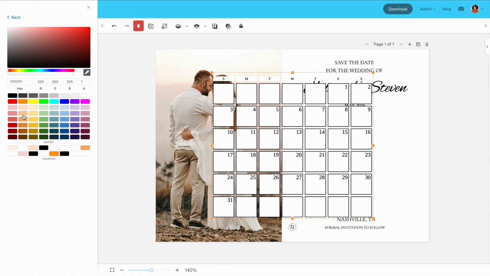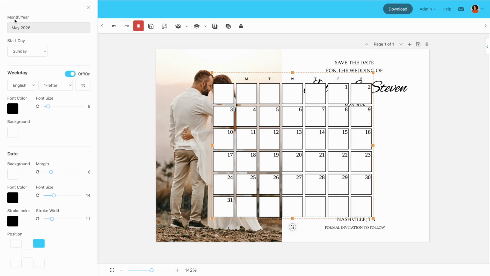For the background, we can either add a color or leave it transparent. I'll select the color option and slide it all the way to transparent. This is my favorite choice because it allows the design to stand out naturally. I'll also make the font bigger here.